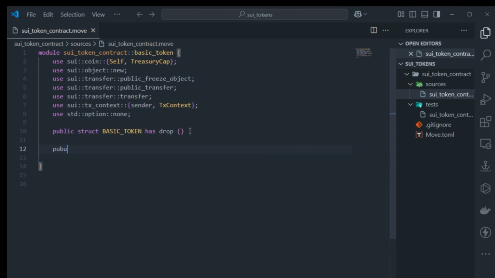Then the next is we're creating another struct. This is like a resource that will be holding the capacity to mint and to burn. So it's like an object that will be holding the capacity to mint and to burn. So it will have an ID. We are creating a resource in the Sui blockchain, and the resource will have the capacity to mint and to burn the token. So we're going to be storing the ability for minting and burning of the token.